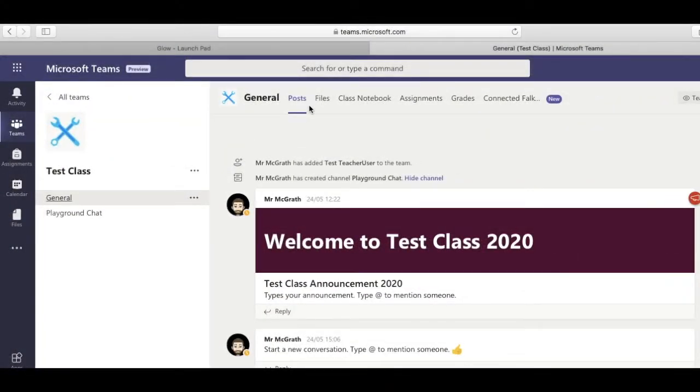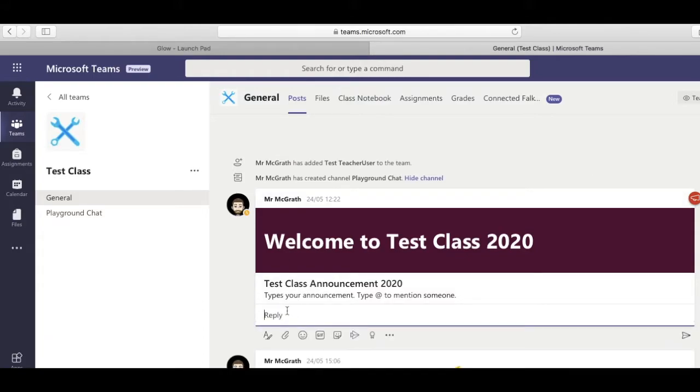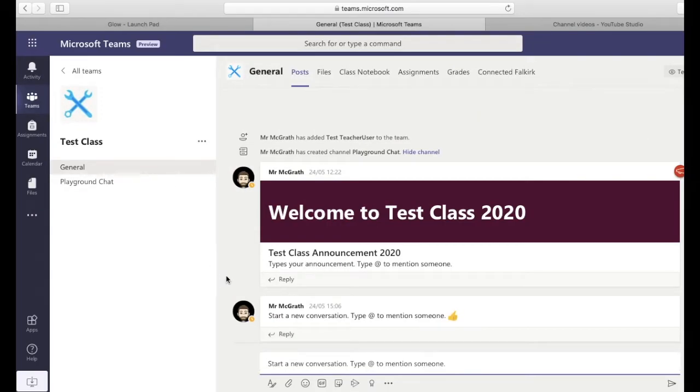In posts, the channel conversations are organized by date. You can reply to a conversation by selecting reply. Here, your message will be attached to a specific conversation. You can start a new conversation by typing at the bottom of the screen to compose a new message.